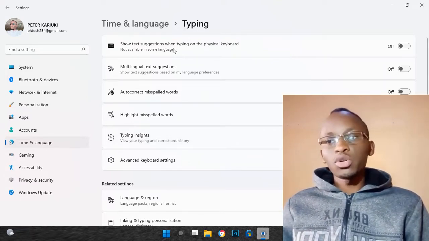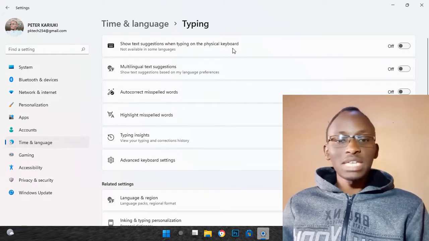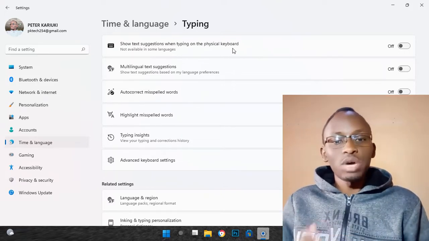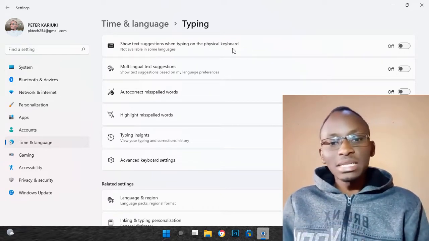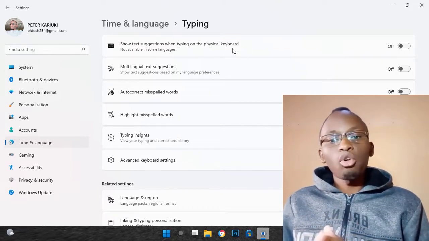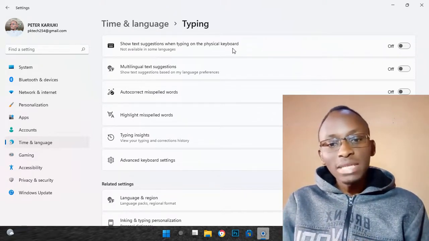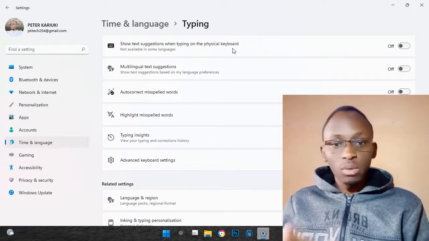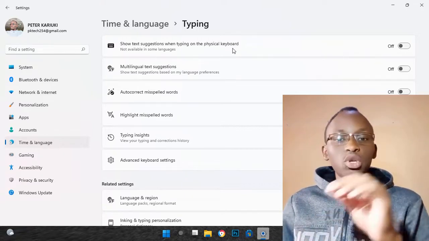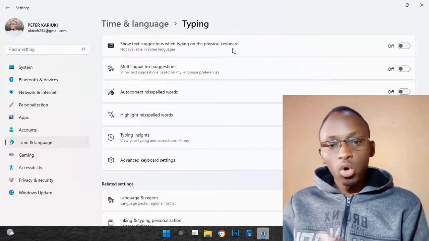The first option is show text suggestions when typing on the physical keyboard. When you are typing, for example, a letter, the moment you type the first letters, the system can give you several suggestions of words that likely start with those letters.